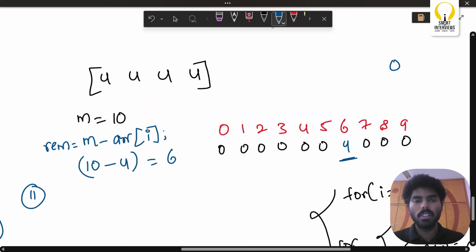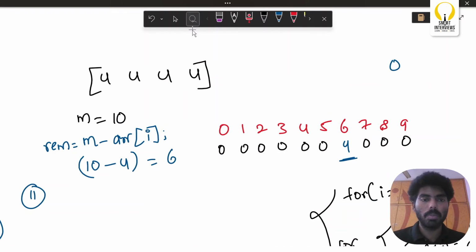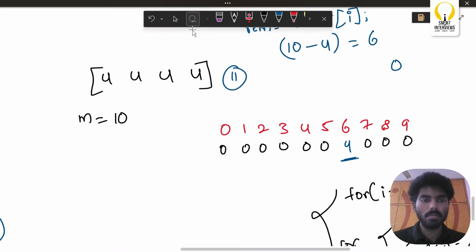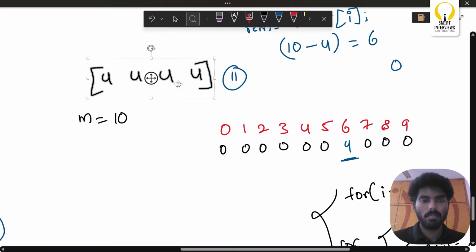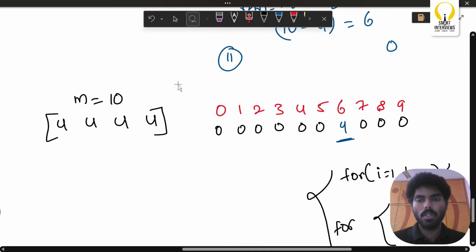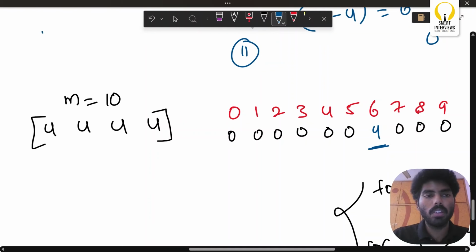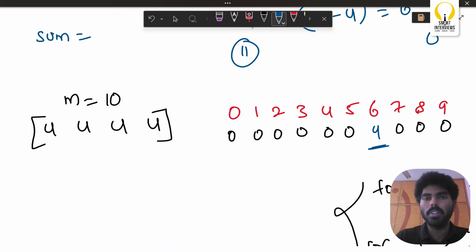Okay, so think of it like this. So what I'm saying is, what is your current sum? What is your best answer right now without performing any operation? The best answer is going to be the sum of all the array elements without performing any operation. So in this case, 4 plus 4 is 8, 8 plus 8 is 16. So the best answer is 16 till now without performing any operation.